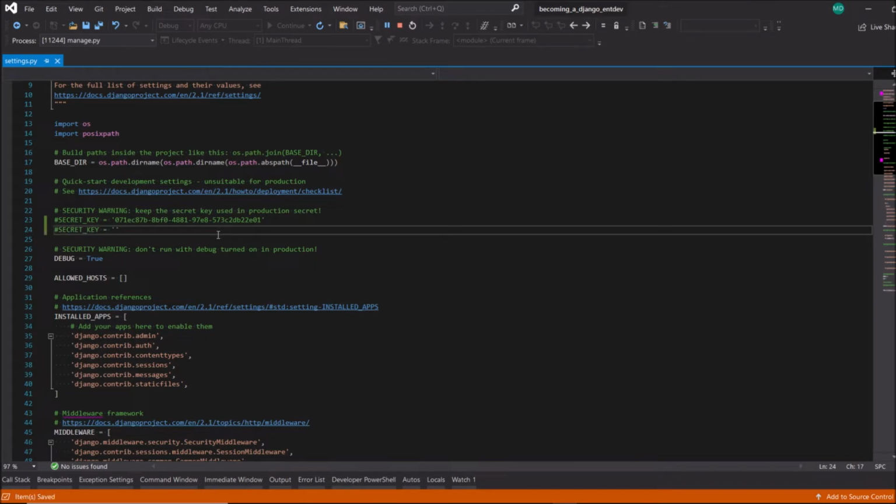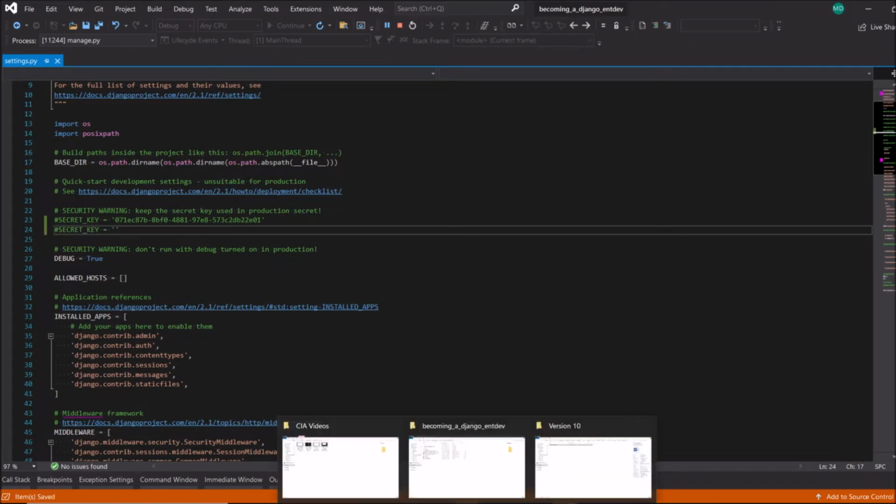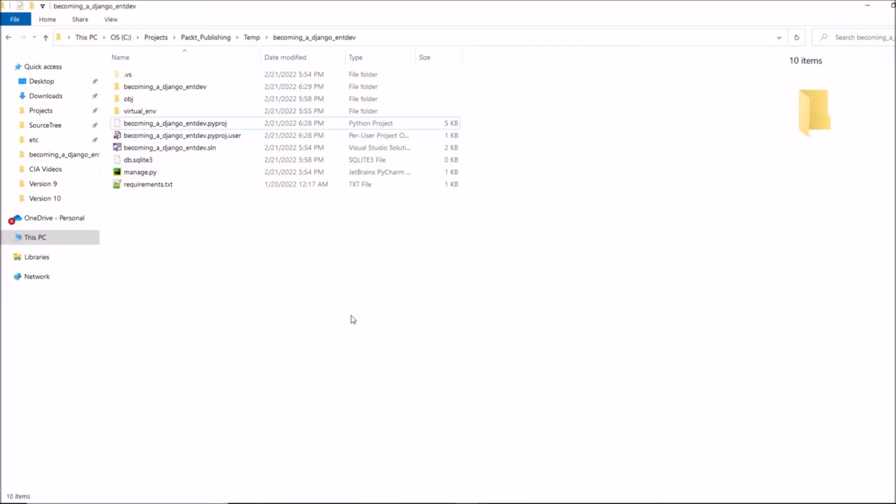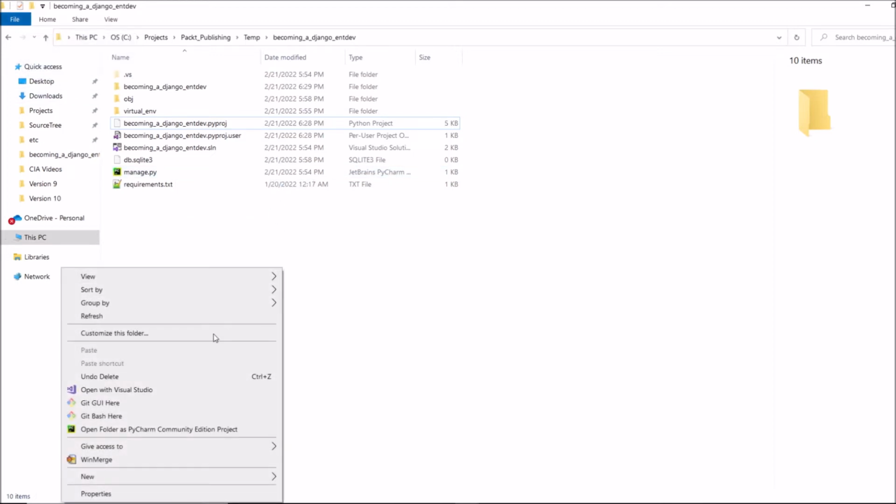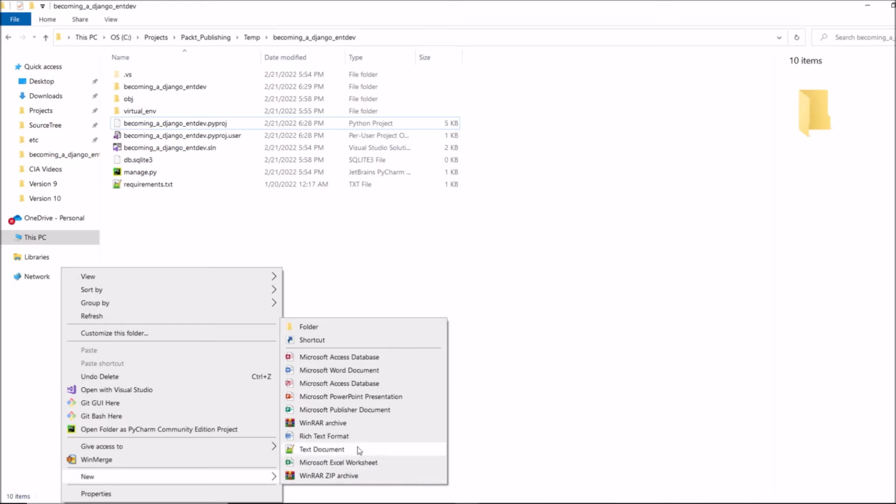So now we'll go and create the .env file. And you want to do this in the root of your project, not the root of your repository. So this is going to be the same file folder that your manage.py file lives in. And you can use your mouse and create a new text document and just remove the .txt extension that gets created and replace it with a .env file extension.